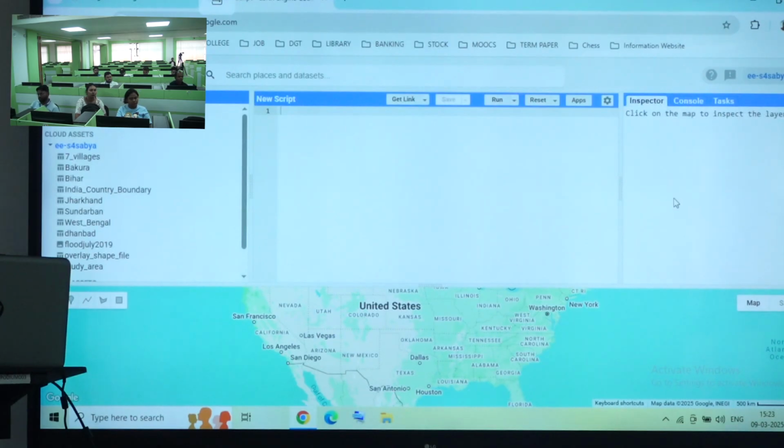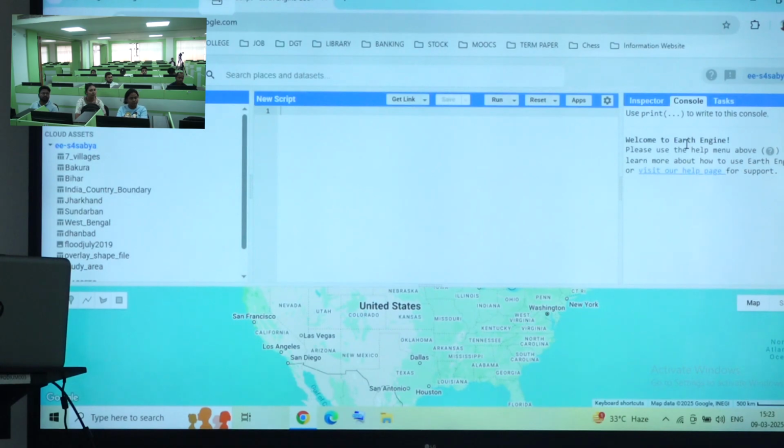In the output, we get the Inspector, the Console, and the Tasks. I will show each and every one in the application also. The Inspector will help you find out what the problem is if there is any problem in your coding. In the Console, you get the output.